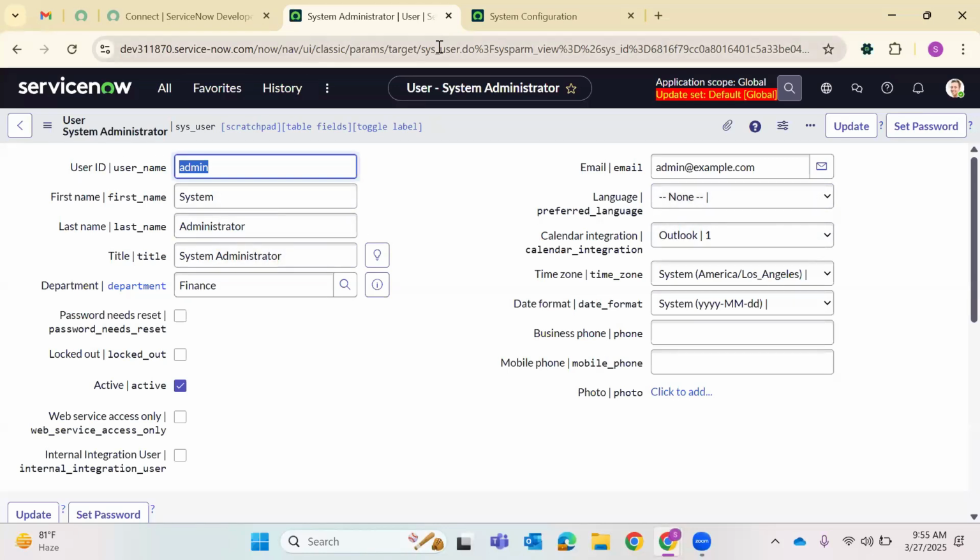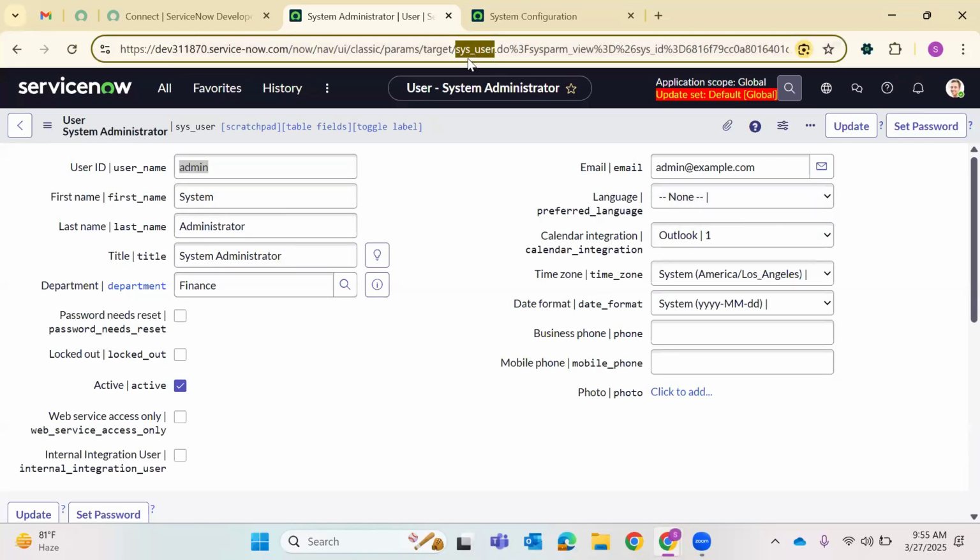So if you just check your URL, sys_user, this is the backend name of your user table, because we store user data in the user table. In ServiceNow, we store data in tables. Is it clear, guys?